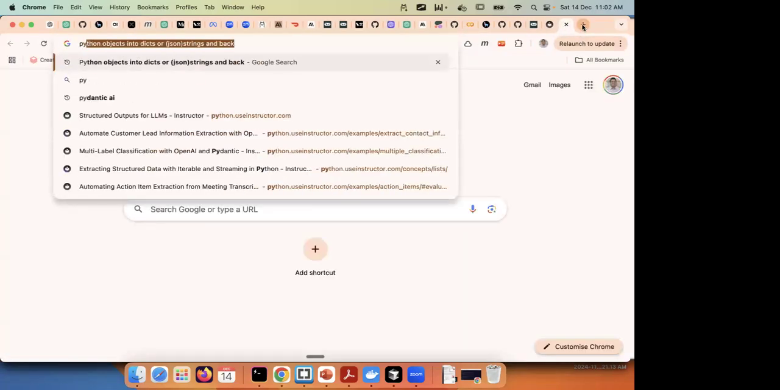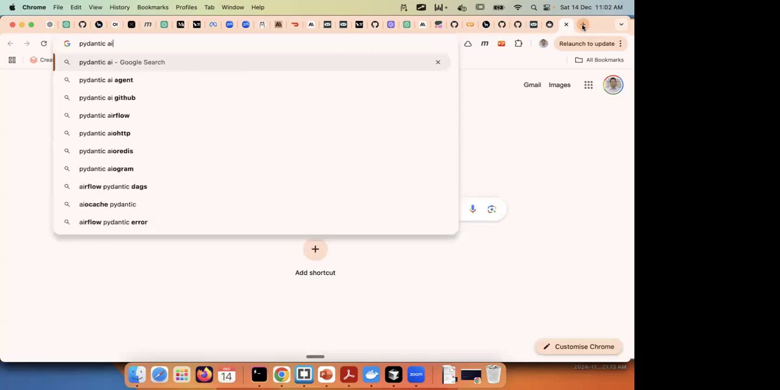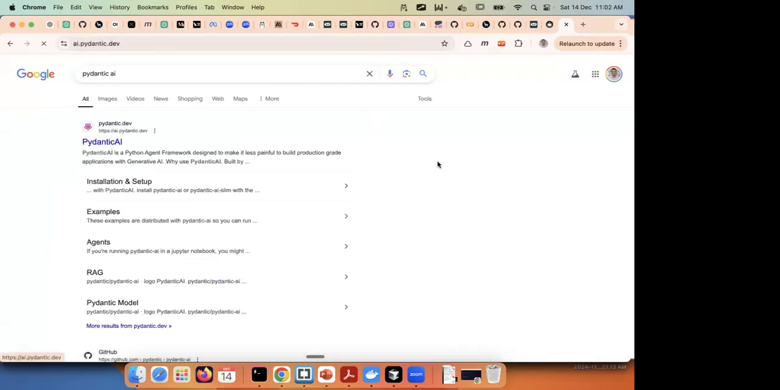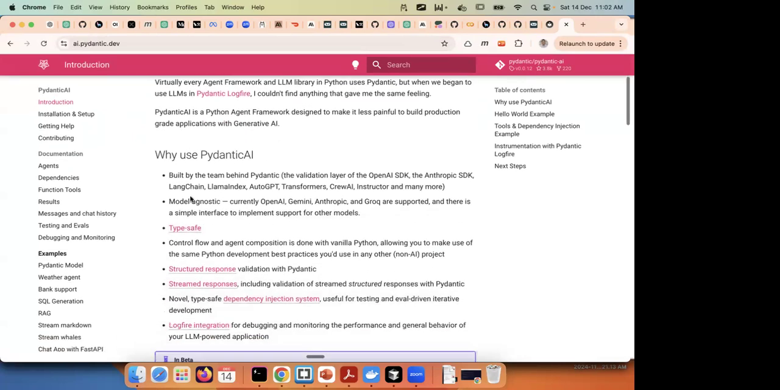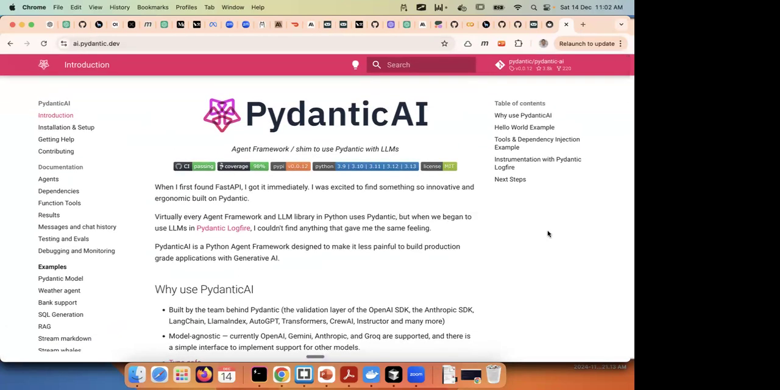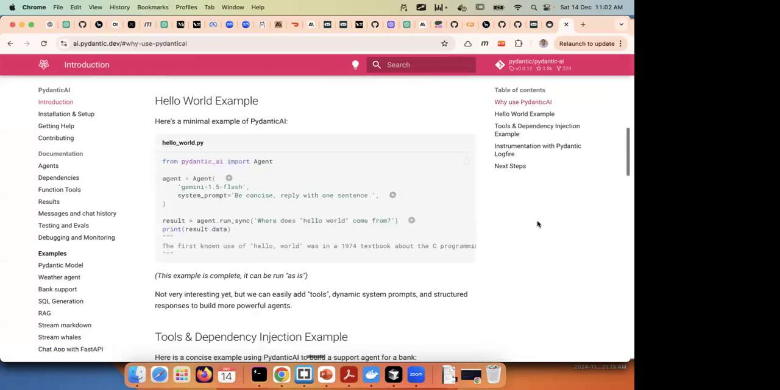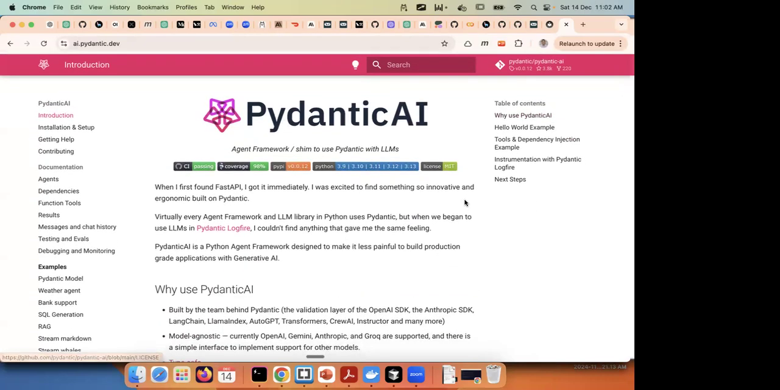Just 2 weeks back, Pydantic AI itself released a framework. It's a competitor of it now. Pydantic is very popular, by the way. It's a very popular library for schema enforcement in Python, because Python is loosely schema enforced. So they themselves released something like Pydantic AI, which is getting quite popular now.